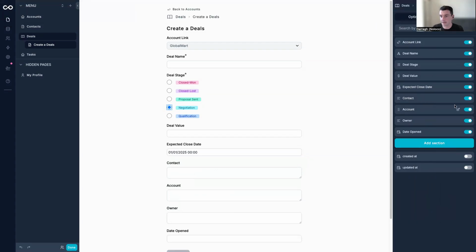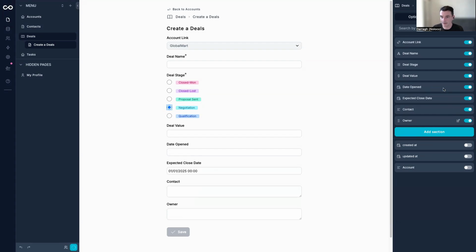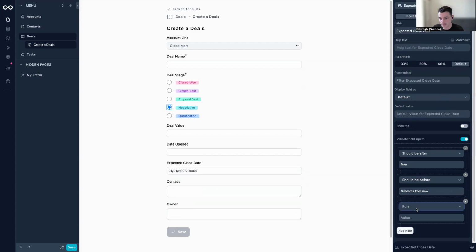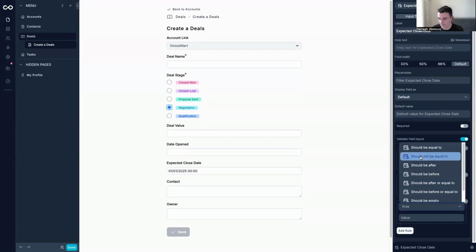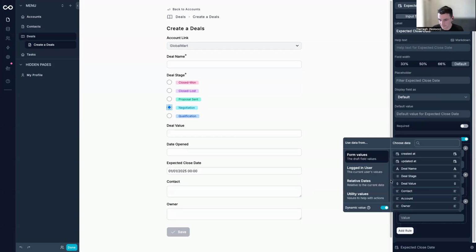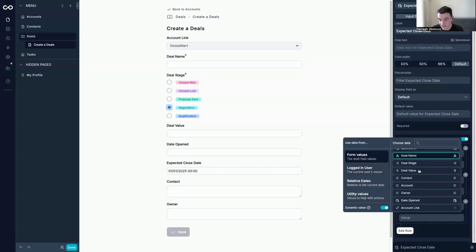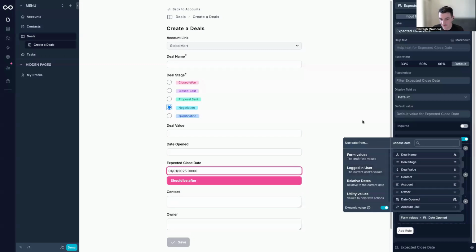Okay, owner and contact. I haven't actually updated these yet. Oh no, account we can drop. Contact we should replace with proper fields. And date opened, well, yeah, again, right? So expected close date should absolutely be after date opened. So you can actually use a value from this.